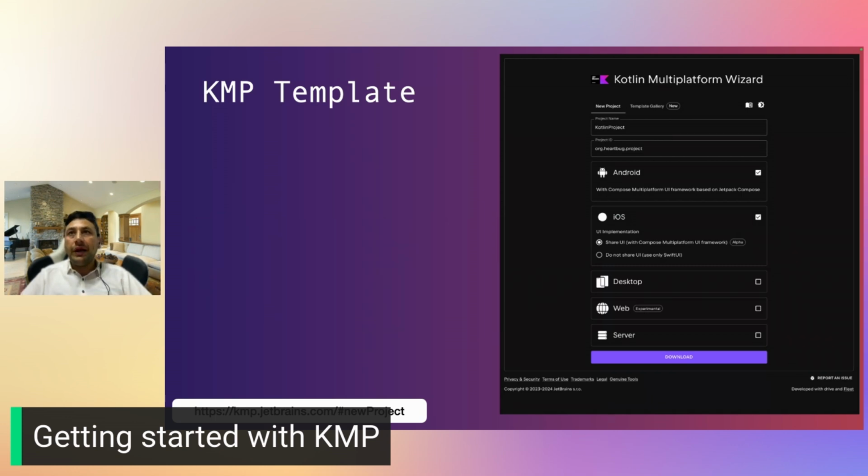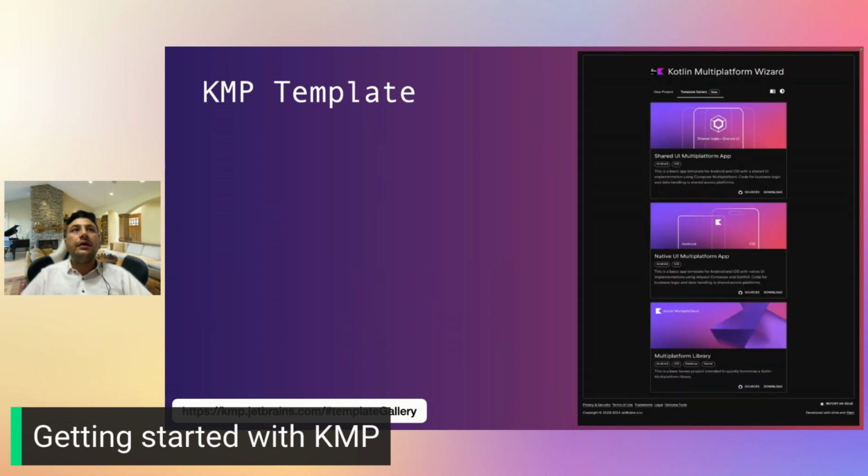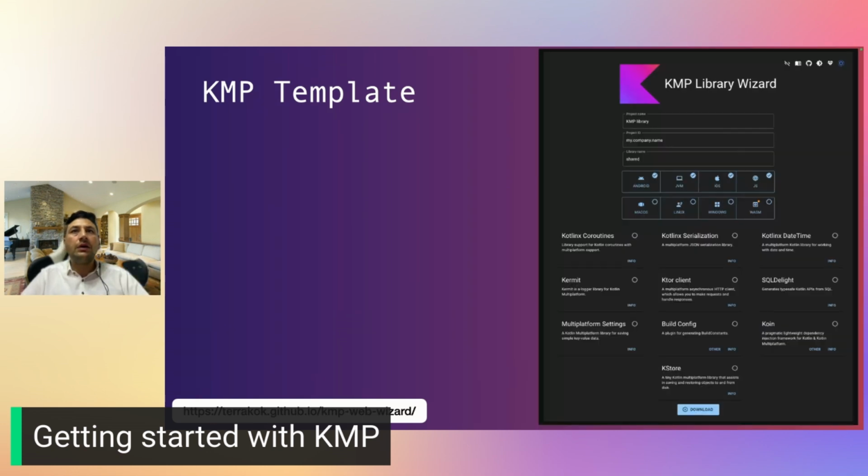And you can also go to GitHub, clone that template from there and use that. Apart from the new template, they also have the template gallery. If you want to share the UI in Android and iOS, you can select that one. Or if you want to keep the UI native but just want to share the implementation of the network code and data layer, in that case you can use the native UI platform app. And then we had the library template, which will help you to create a library for multi-platform.